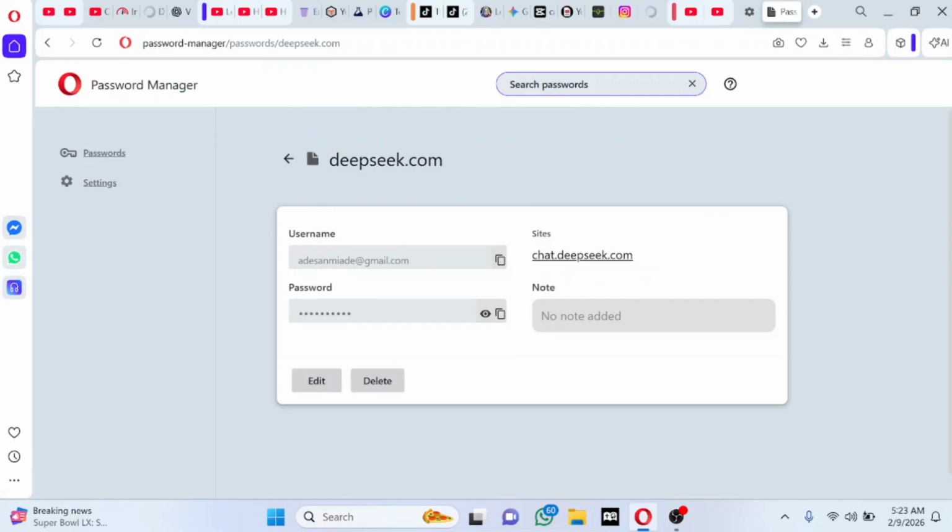We have the option for the username and the password. So click on this eye icon to access the password on that particular website.